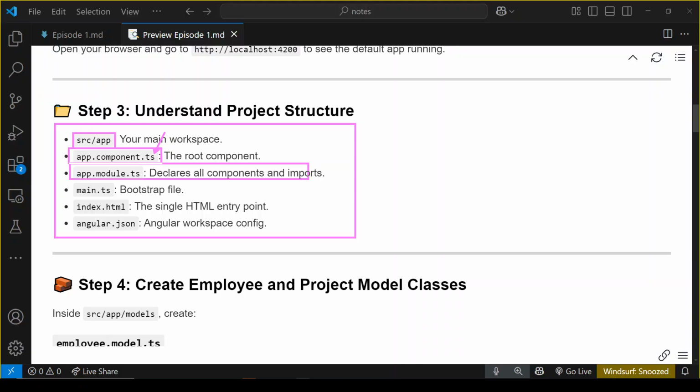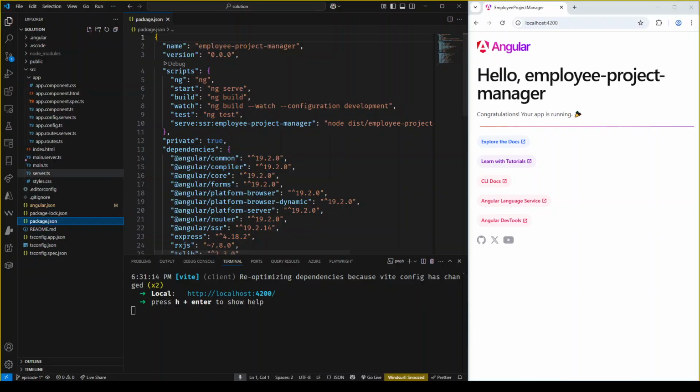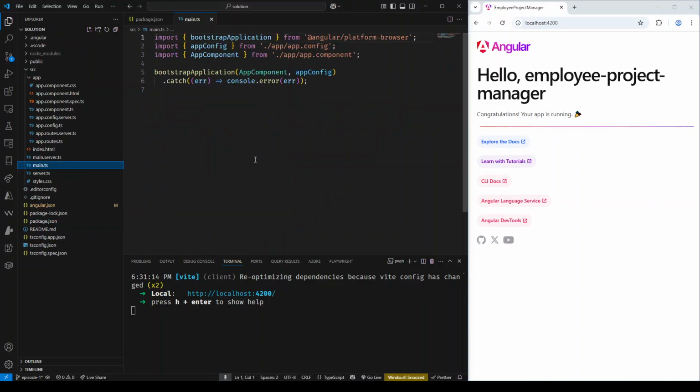If you use modules in your application, you're going to have a main module where all the components and imports are declared. Here in this tutorial, I'm going to use standalone components. So I'm not going to use modules, and I am going to talk about standalone components and their advantages. We've got the main.ts file. If you take a look here, this is the main.ts file. This is the bootstrap file. So it kind of bootstraps the application, right?